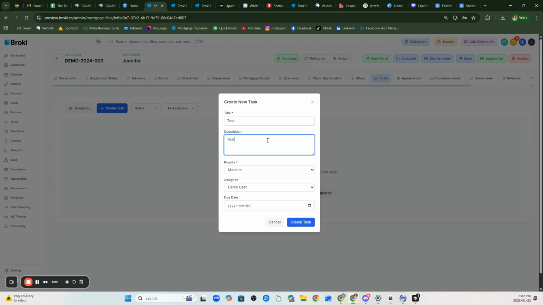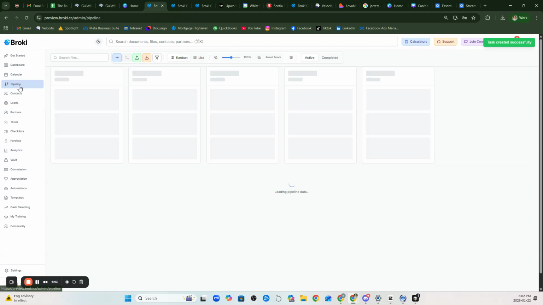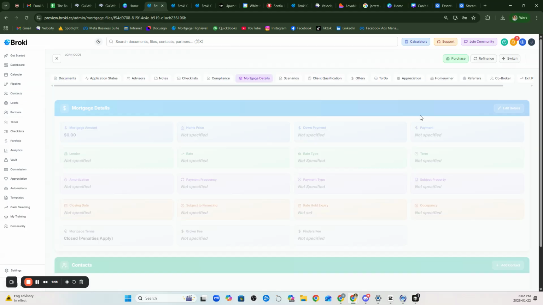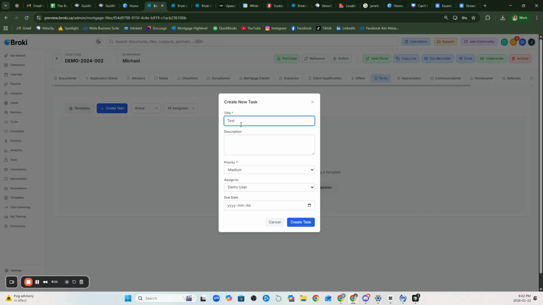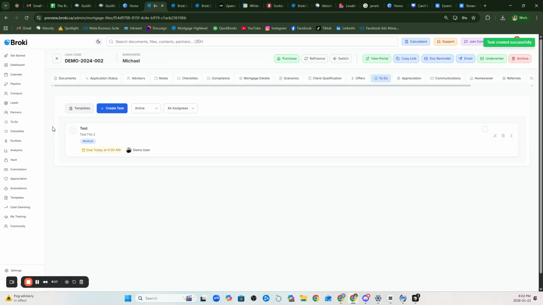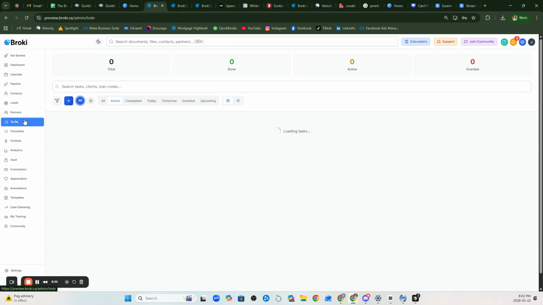It's also important to know that you have a global task page. So if I create a task for this file, say file 1, just to make this demonstration work, and then I click into a different file, test file 2. Now, if we go into this to-do tab on the side, it's going to show the tasks that are due for both files.